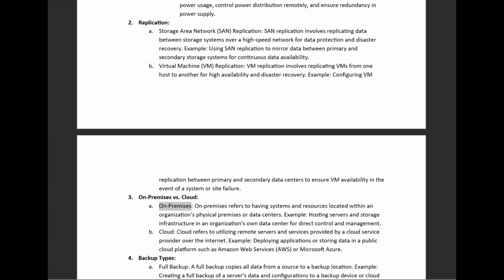On-premises versus cloud. On-premises refers to having systems and resources located within an organization's physical premises or data centers. Example: hosting servers and storage infrastructure in an organization's own data center for direct control and management.